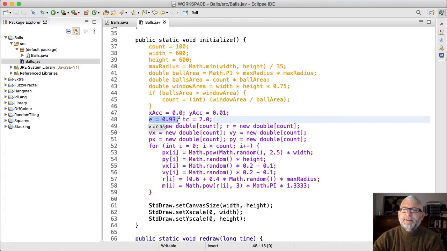The elasticity coefficient is 0.93. That's quite reasonable. And here it sets time constant to 2.0. That's arbitrary. I'm not exactly sure what will happen if we change this. I think the balls will just move in slow motion, but it's not perfectly clear how we reach this, probably also just through fiddling. Then it creates the array of masses, the array of radiuses, the Vx and Vy, the velocities, the speeds of the balls, Px and Py arrays for the positions of the balls, and then it's going to initialize the ball.